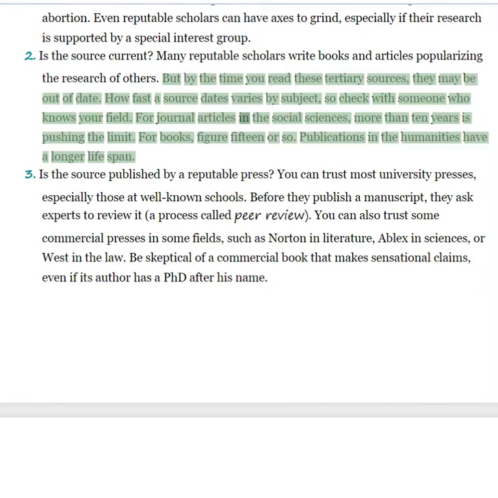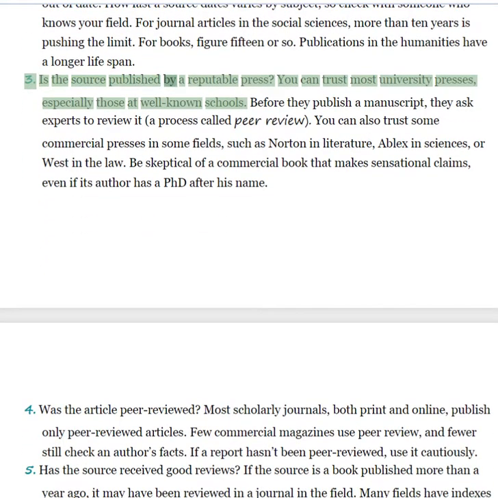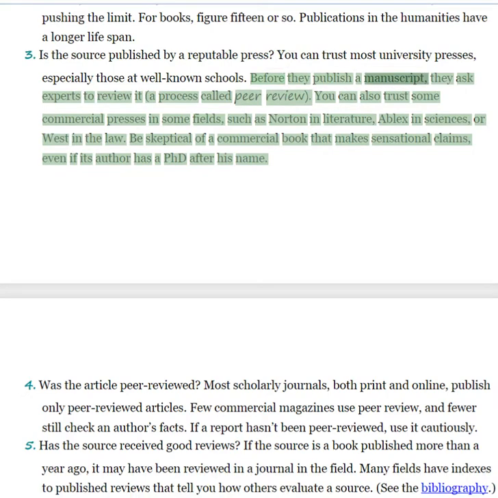For journal articles in the social sciences, more than 10 years is pushing the limit. For books, figure 15 or so. Publications in the humanities have a longer lifespan. 3. Is the source published by a reputable press? You can trust most university presses, especially those at well-known schools. Before they publish a manuscript, they ask experts to review it.